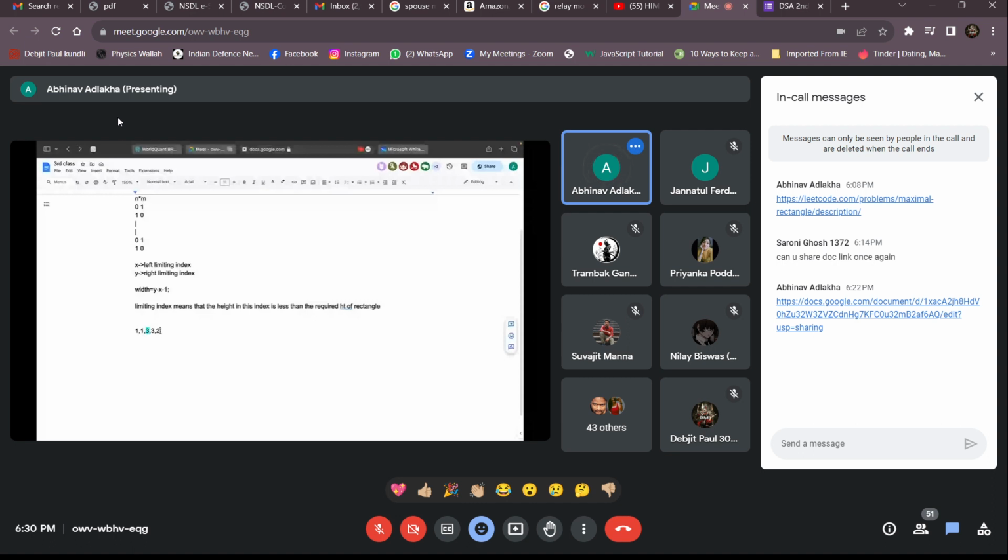Is that correct? Yes. So we can use a stack for it. We did a question like that, where we needed to find the next greater element or the previous greater element. It was something like that. So we use a stack in this. It is similar, right?